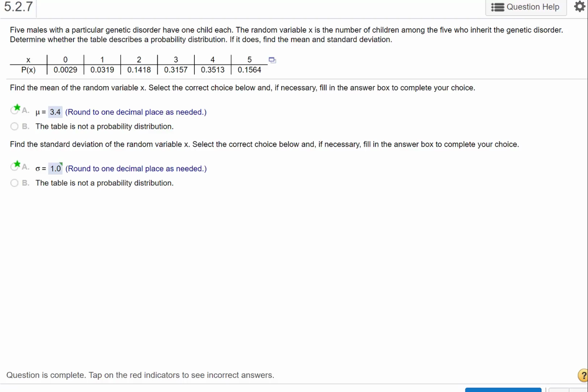Okay, 5 males with a particular genetic disorder have 1 child each. The random variable x is the number of children among the 5 who inherit the genetic disorder. Determine whether the table describes a probability distribution. If it does, find the mean and standard deviation.